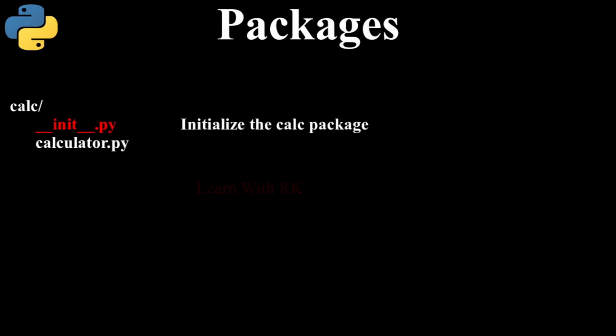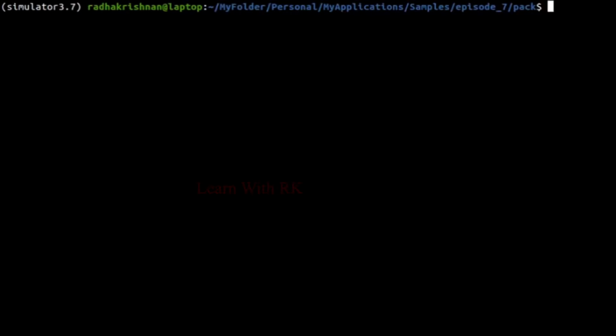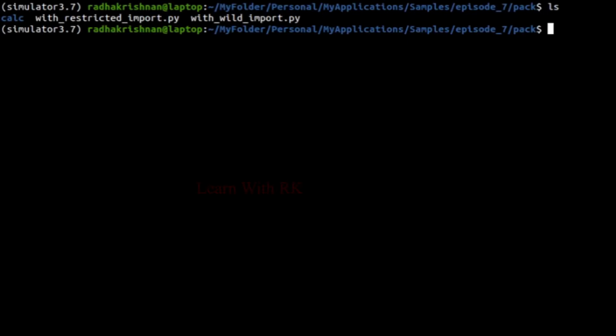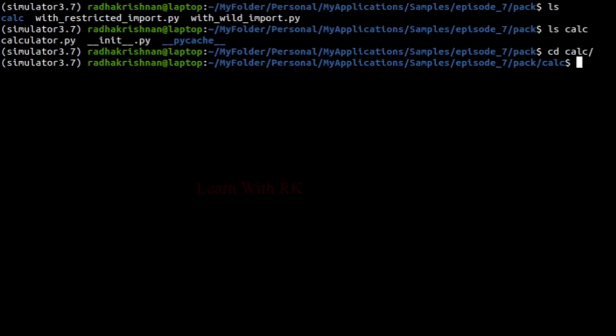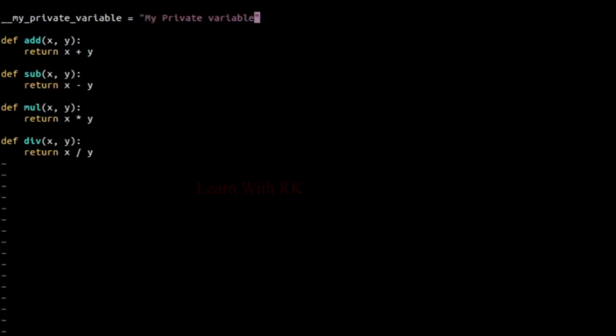Let's look at one example for package definitions and how it can be used and how we can restrict the module exposing by using the special variable that I have defined. Now let's do the same calculator program with the help of packages. Here I have defined a package called calc which contains the calculator module. Here I have added one more variable, __my_private_variable, and all other functions are the same as the previous calculator module.